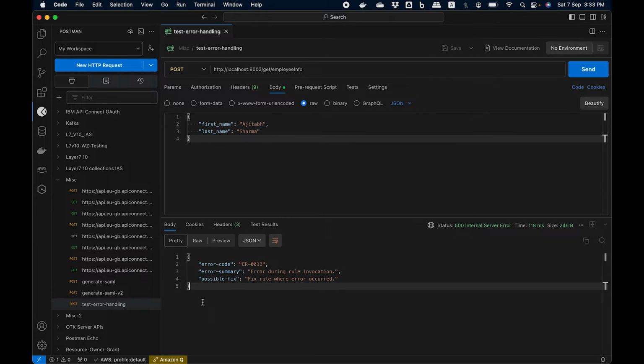Now understand this. This is the custom body that I have created in my error rule. This is not something that DataPower gave me. It is the custom body that I created. I am still getting the HTTP 500 response code. If I want, I can customize this in my error rule. There are ways to deal with that, but if I want, I can customize it programmatically in my error rule. So that is certainly possible.